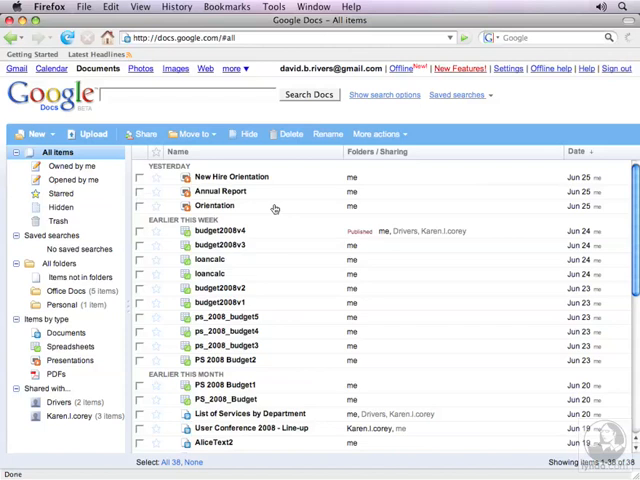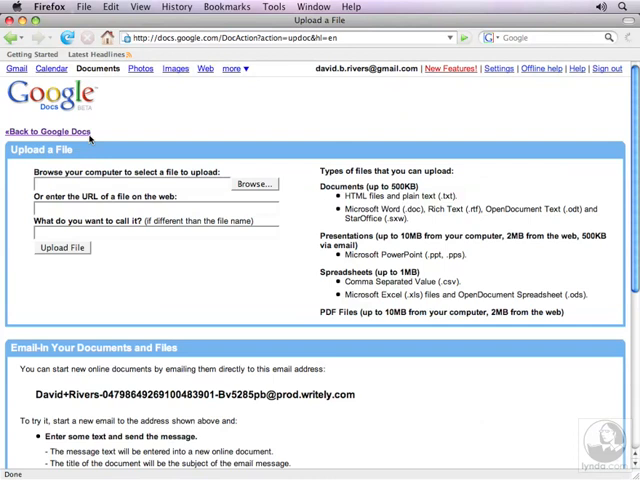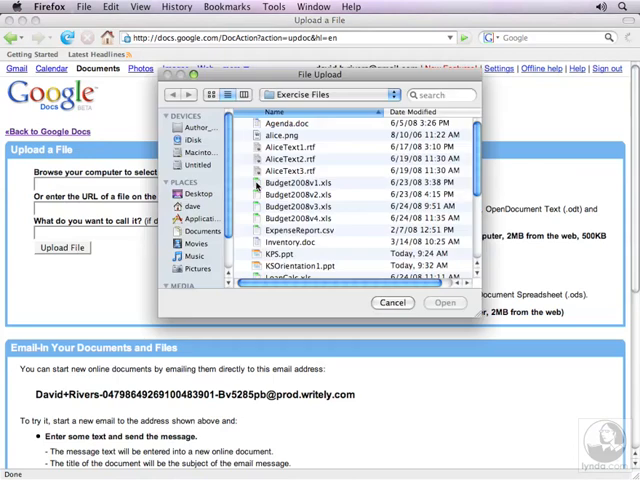So if you've got the exercise files, you can follow me to the Upload button here on our Google Docs homepage. From here, we're going to browse to the exercise files folder using the Browse button. But if you had a presentation that was on the web, you could actually enter the URL of the file on the web and choose a name for it, and then choose Upload File from down here. But we're going to browse to our exercise files, which is on our computer, so stored locally.